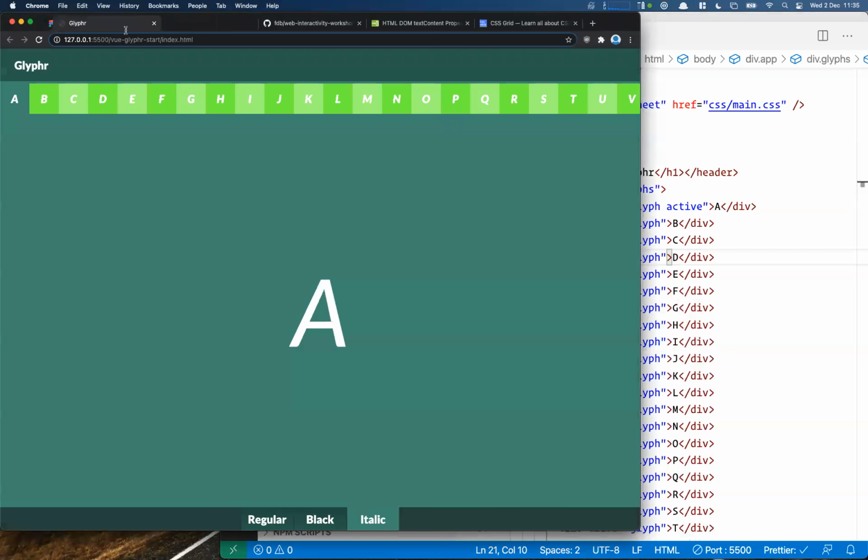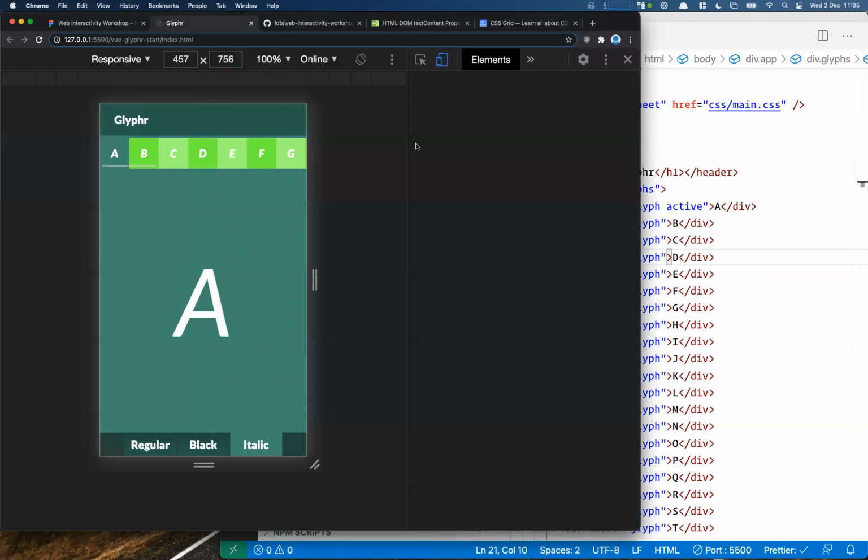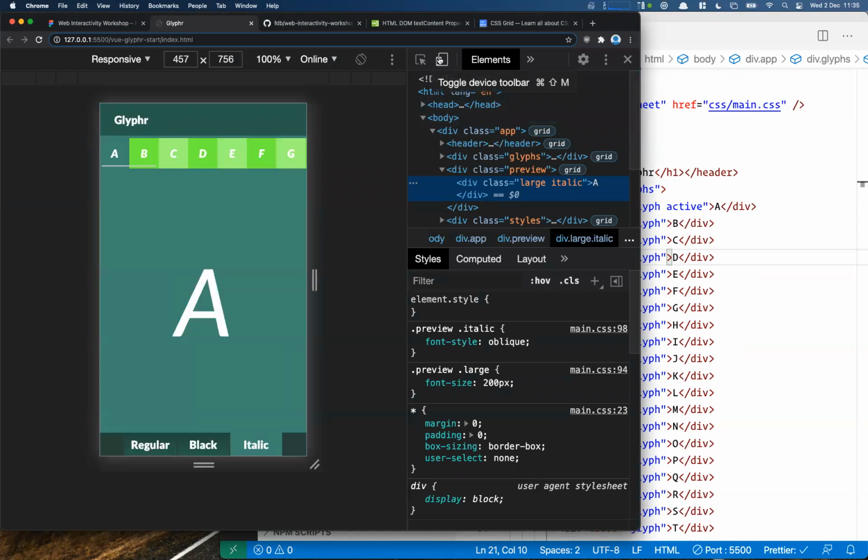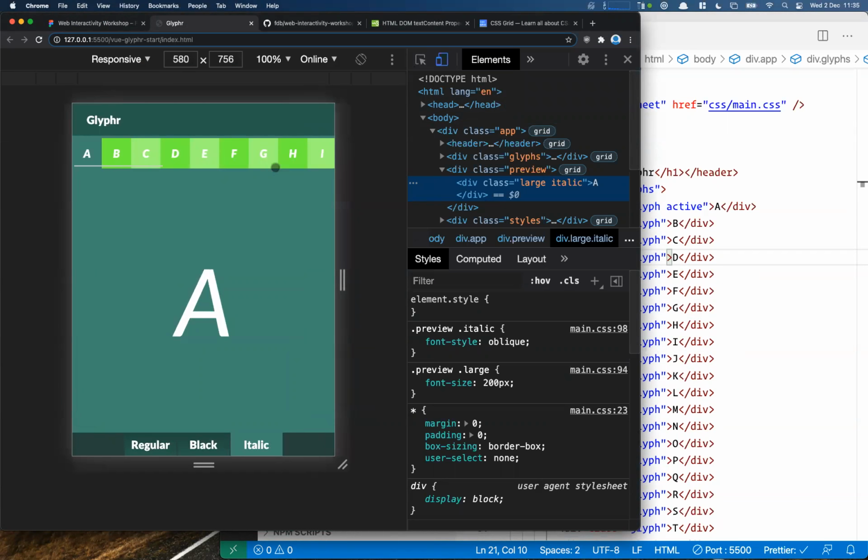And it should look like this. Again, remember, this is a mobile app. So here you want to open the inspector tools, inspect, and then click the device toolbar, this button here, to actually get a responsive layout.